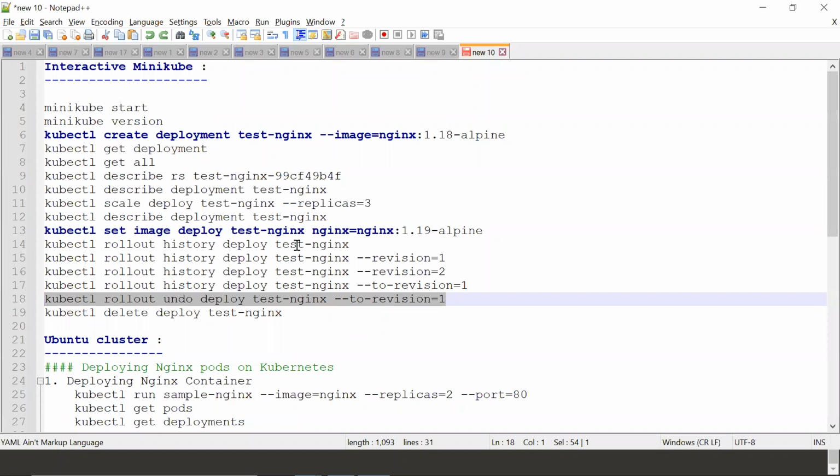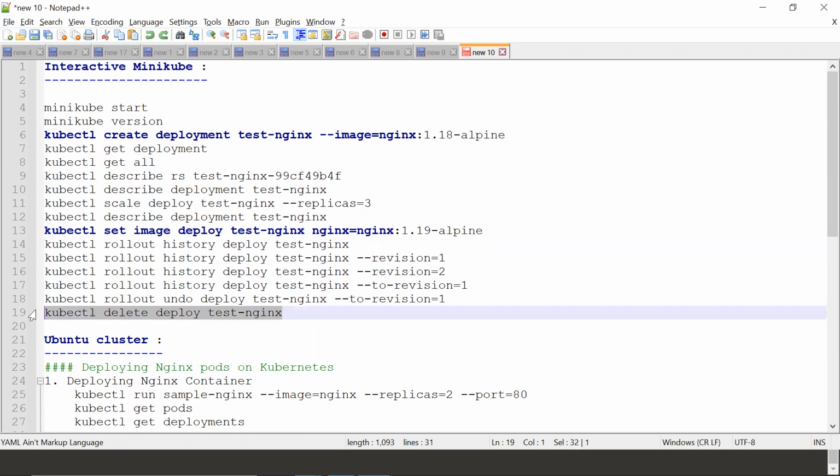Here it will tell you the deployment history. Rollout history will tell you how many changes were pushed. After that, you want to go to stage 1, stage 2, stage 3, whichever stage you want, you decide and you can go to that particular thing. Now assume that your work is done. You can simply go ahead and delete the deployment.